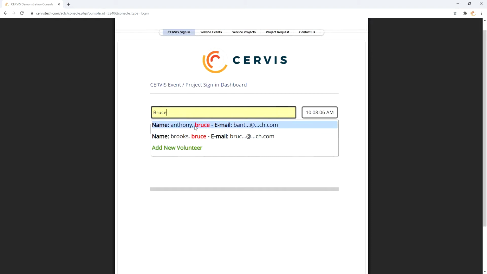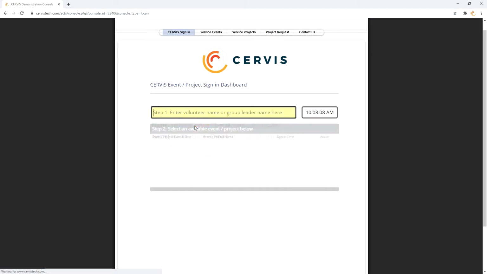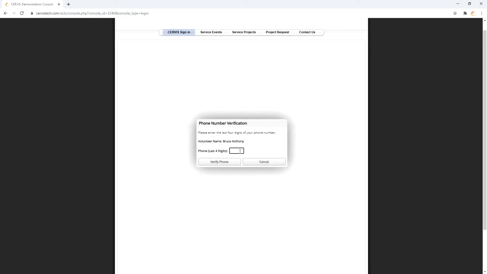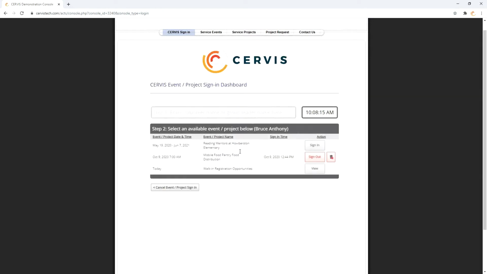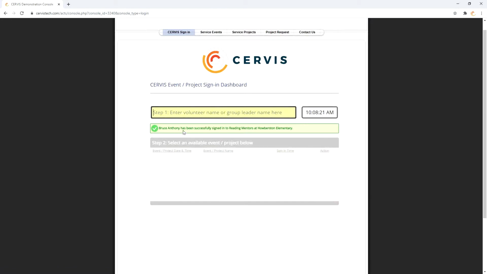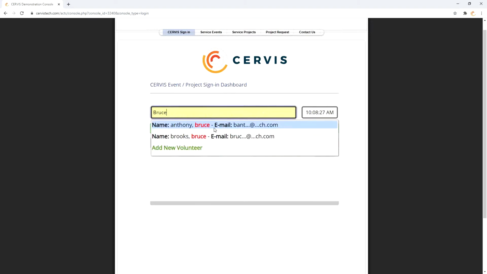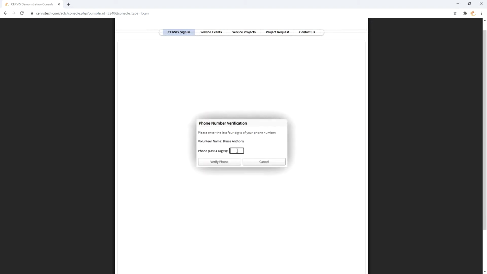But if a volunteer does see their name, again, that means that they have an account. They would click on that. And then it'll ask them by default to verify their account just by entering the last four of their phone number. Once they've done that, then they can sign in. And of course, that indicates exactly when they've signed in. The system will say they've been successfully signed in, and they can take the exact same set of steps to sign out.